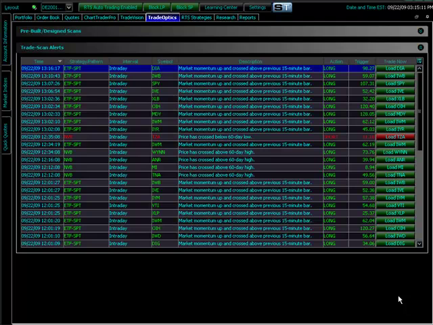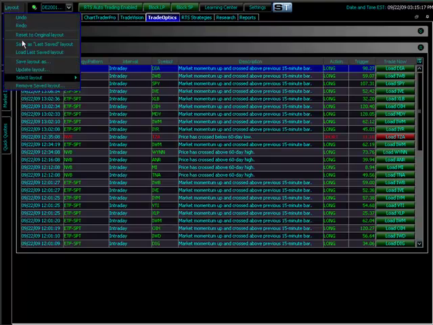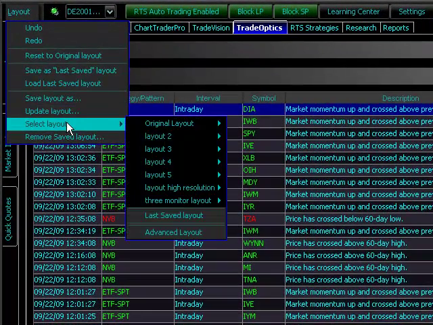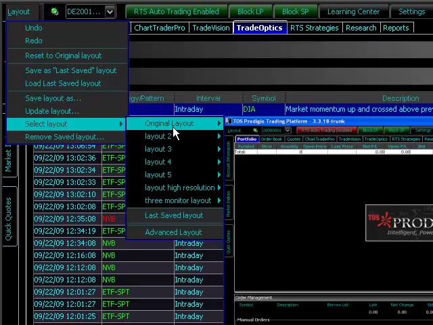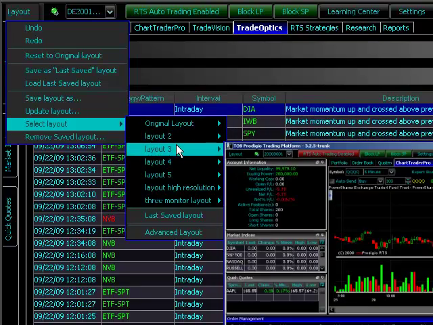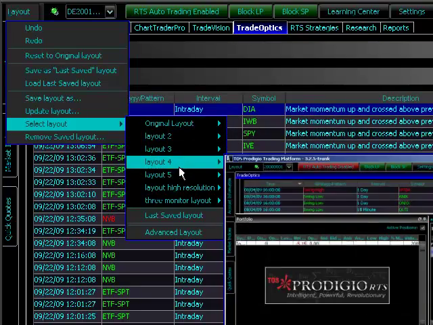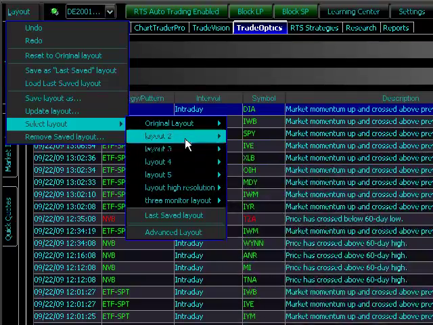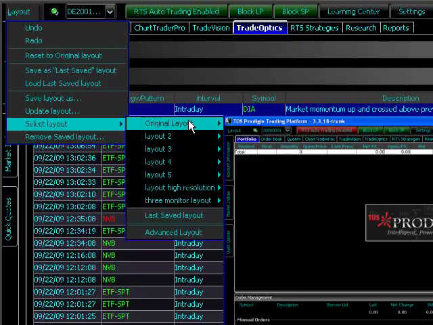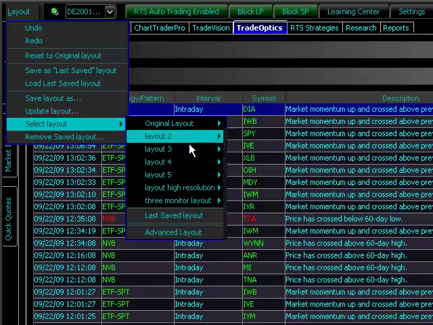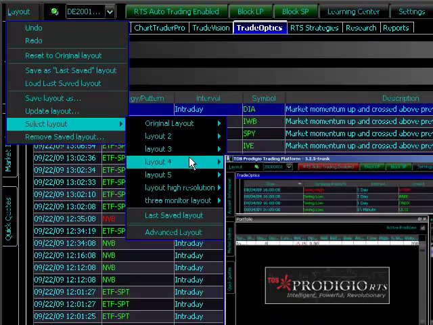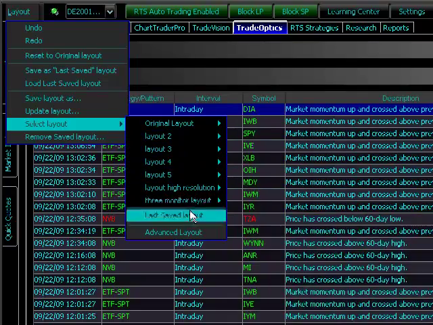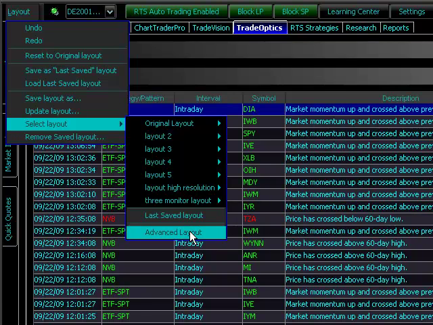Now, I may be getting a little ahead of myself, but let me just show you an idea. If you go to Layouts, you come over here to Select Layout, we have several different layouts which you can choose from for viewing. If you choose Original Layout, that's what we've been looking at. You can choose Layout 2, 3, and so on and so forth. Or you can go to Advanced Layout. Advanced Layout is for multiple monitors. We'll get into that later on.